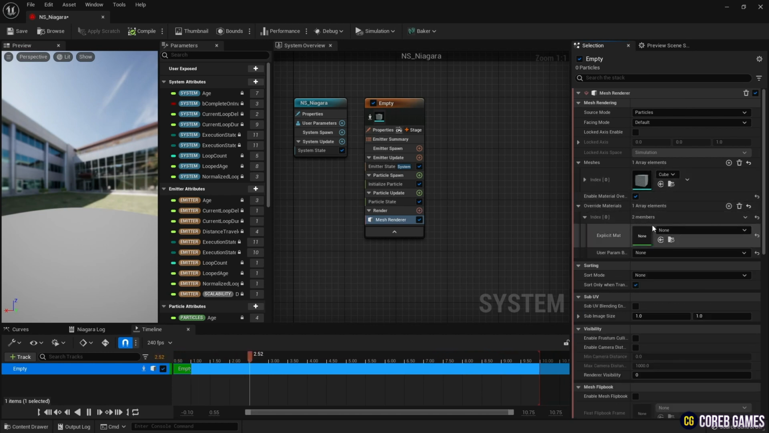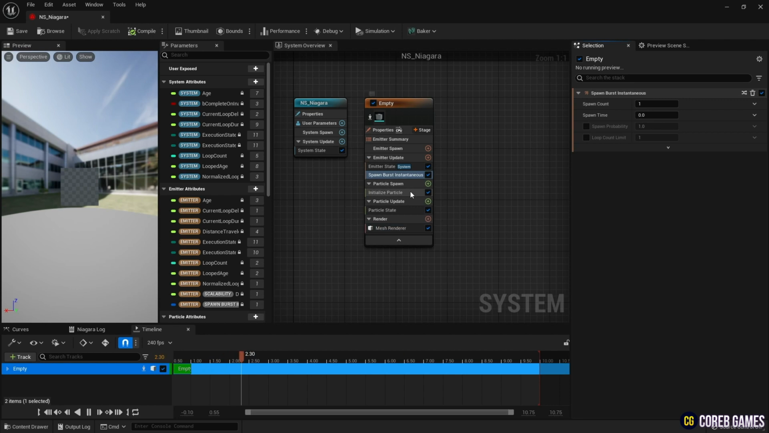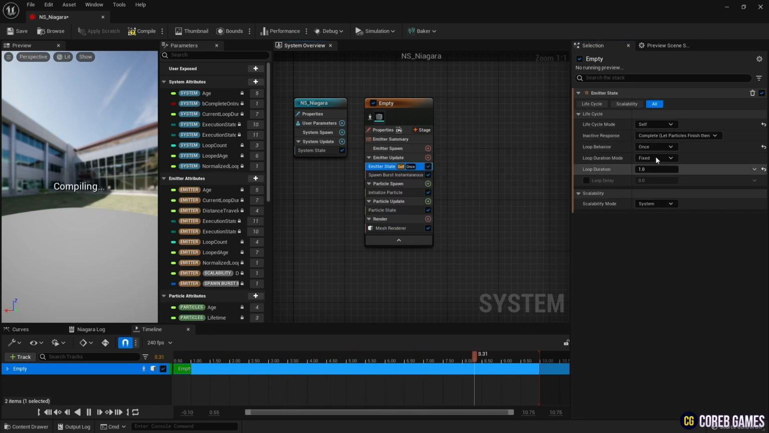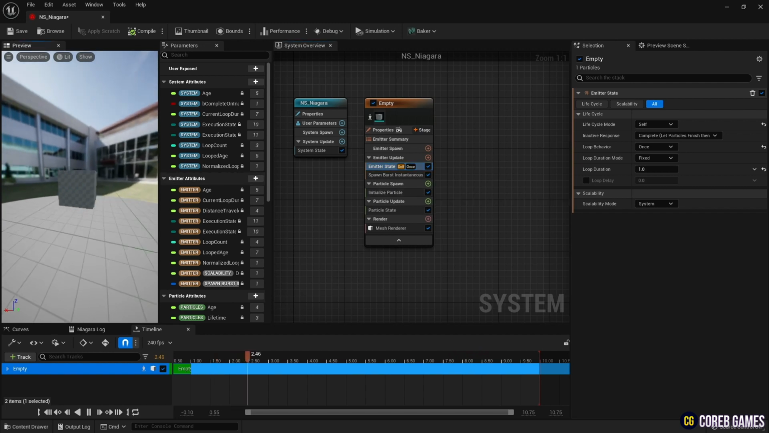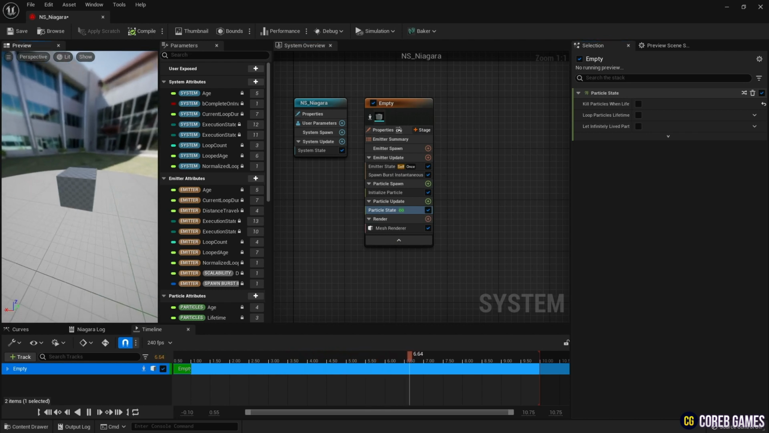Next, we create a spawn burst instantaneous to make the mesh appear at once. Then, we set the life cycle in emitter state to once to make the mesh appear only once per cycle. Then in particle state, uncheck kill particles when lifetime has elapsed to prevent the mesh from being affected by lifetime.